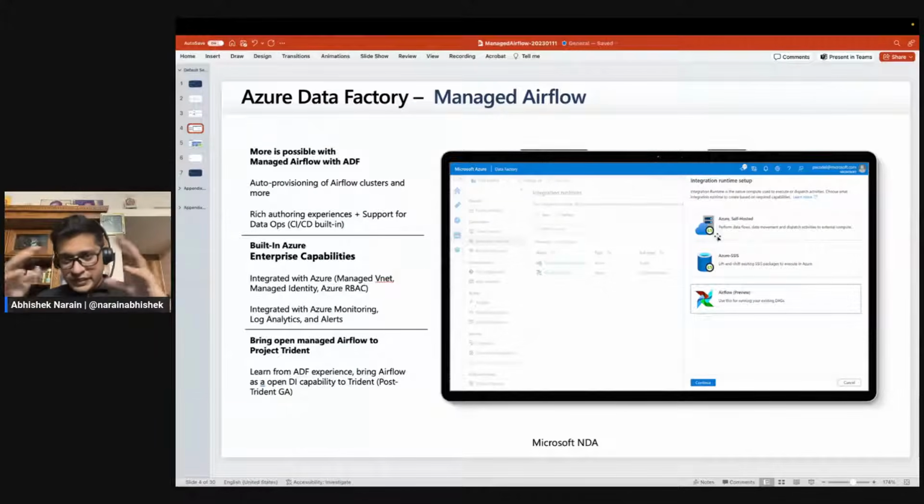And so with this, we are introducing a new option here, which is Airflow, which brings you a managed Airflow runtime, and you can use that. You can bring your existing DAGs, or you can write new DAGs and have them run on this Airflow environment.